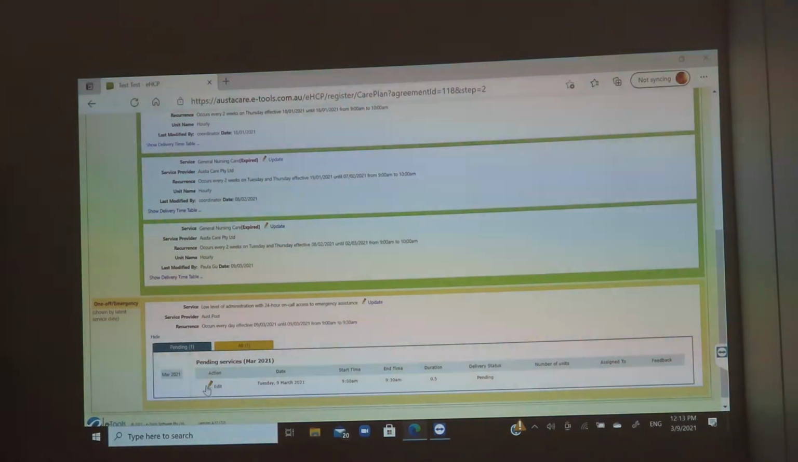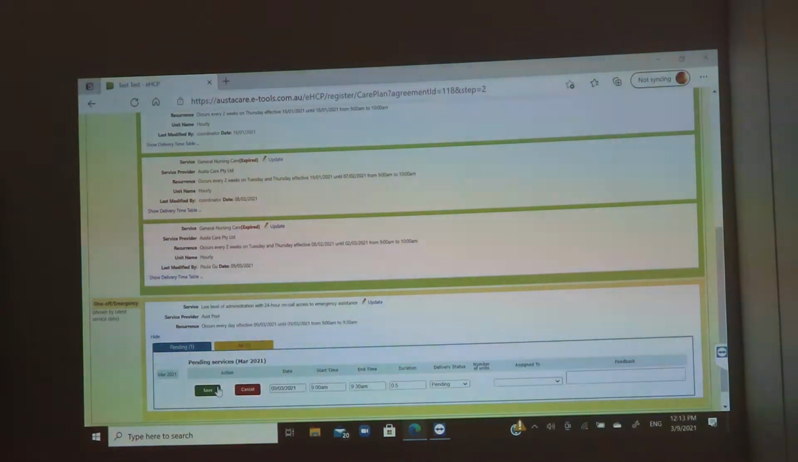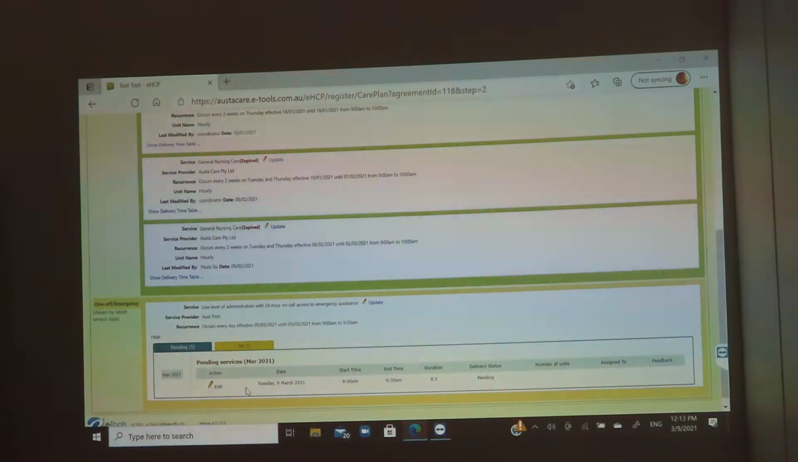Yeah, you can't do that at this stage. It's in EHCP. You can type it in, like you can edit it and assign it to someone, but it's not going to flow through to ESRM at this stage. Okay, you need to assign it in ESRM.